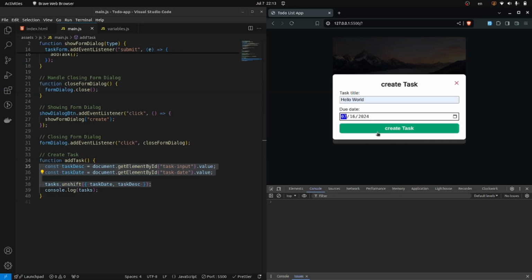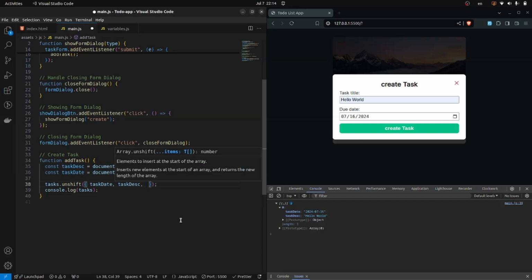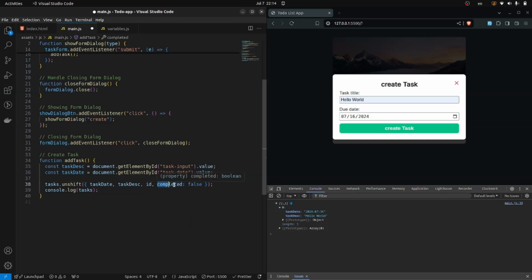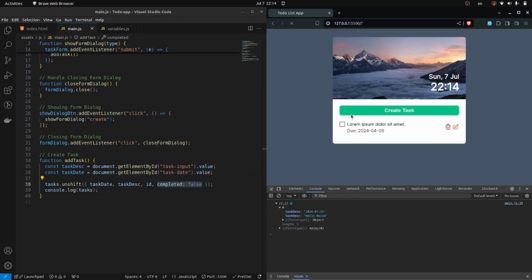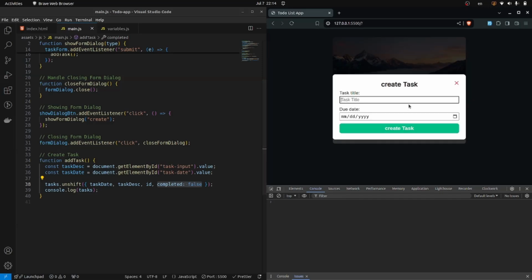Whatever, it doesn't really matter. And as you can see, it does work. Okay, after that, as I said, we need ID and we need completed. And let's make completed false, because completed should be changed when we click this checkbox right here. And the default value should always be false. Okay, now let's create a unique ID for each of them.